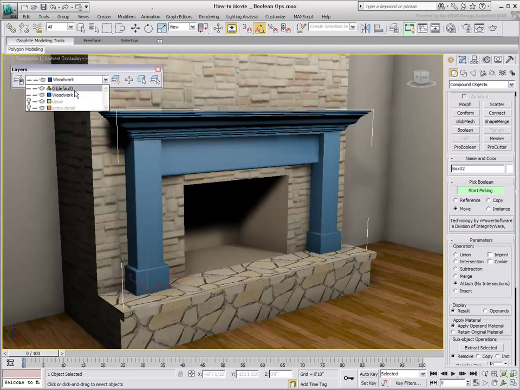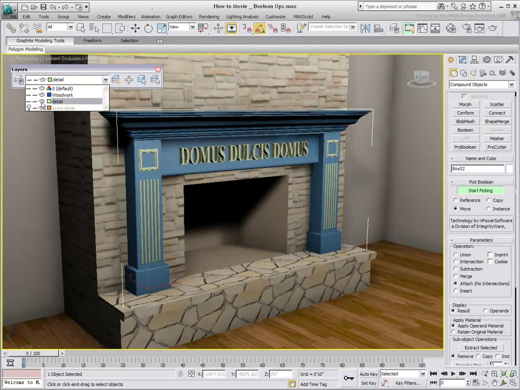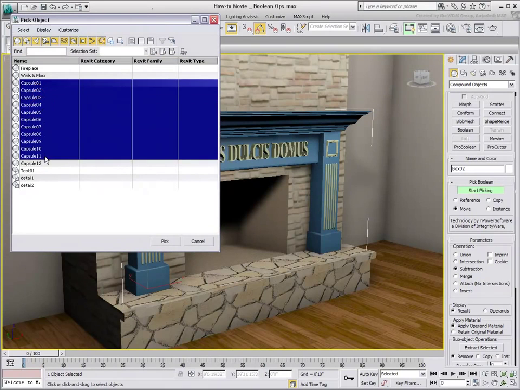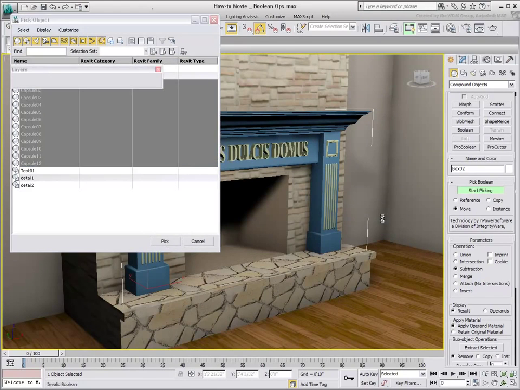Using the Layer toolbar, unhide the Detail layer. Additional objects appear in green. The rectilinear objects on either side of the mantle are made of capsule primitives. Still in Start Picking mode, set the Boolean operation to subtraction and go to the Select by Name dialog again. Select all 12 capsule objects and click the Pick button.